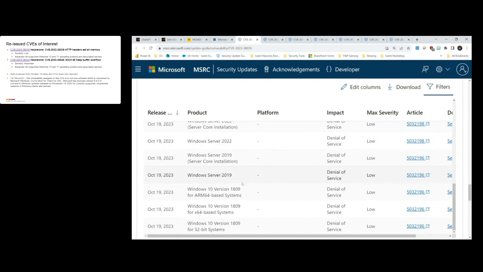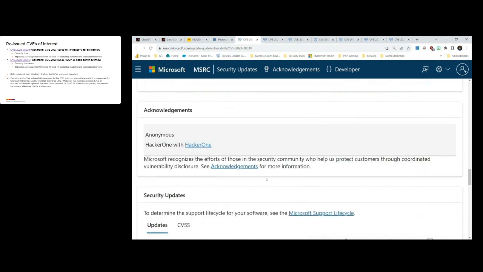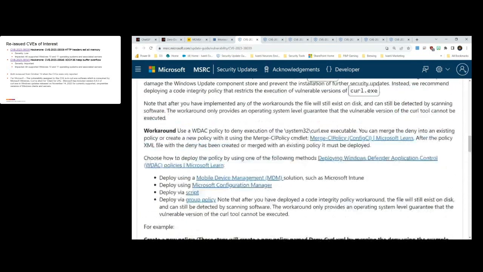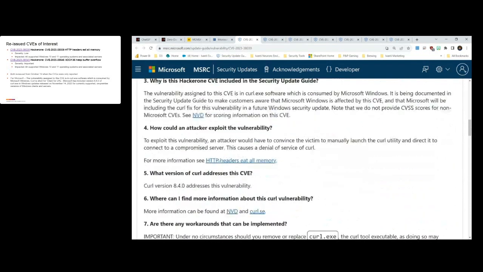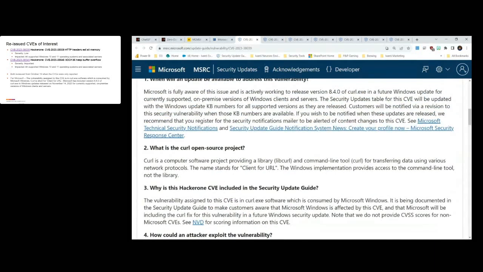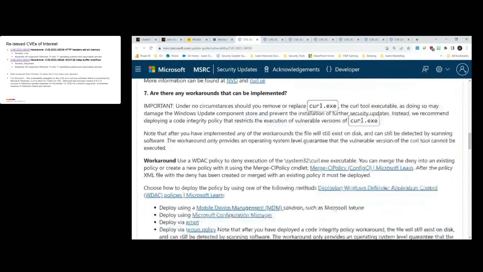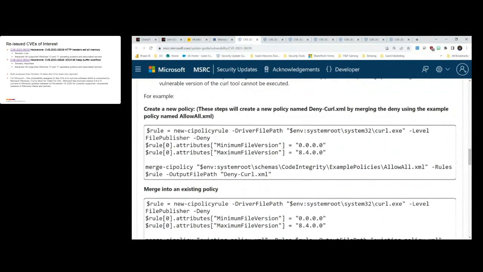But I wanted to make sure to cover this so that everybody got those details. Now, Microsoft provided the mitigation information that you see here. There was an extensive write-up on the vulnerability, how you look into it, and even the steps you can take to create a new policy that would deny vulnerable versions of curl from running on a system.